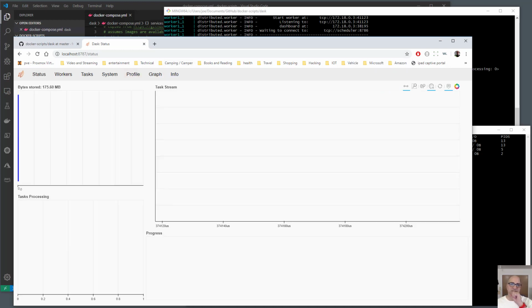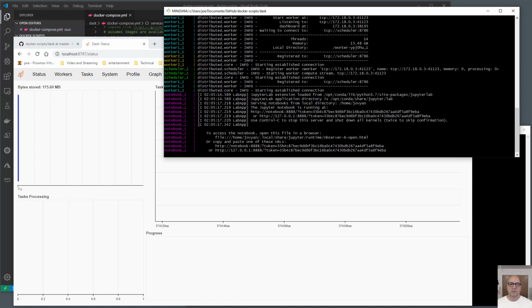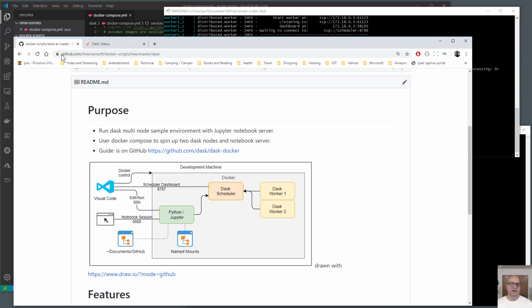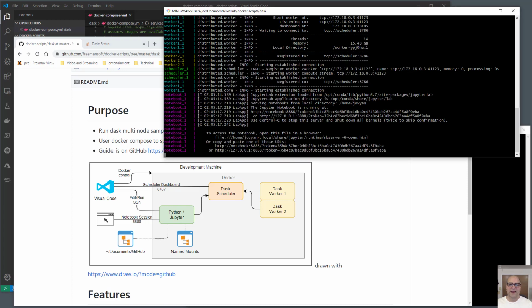All right, so when this comes up, as I said, there's a Python Jupyter server. We want to connect to it on port 8888.